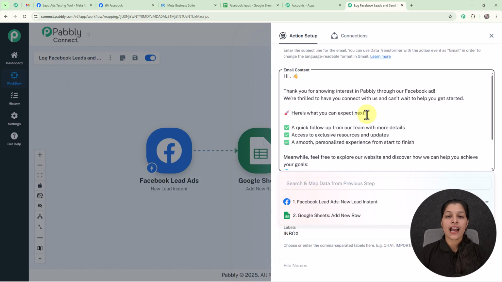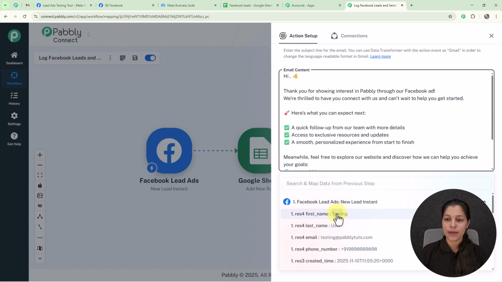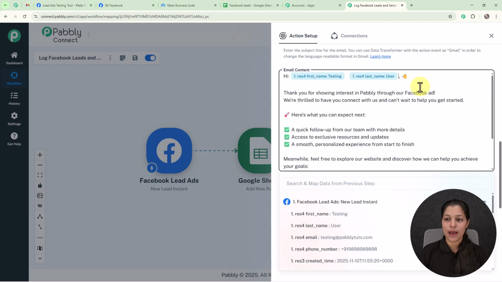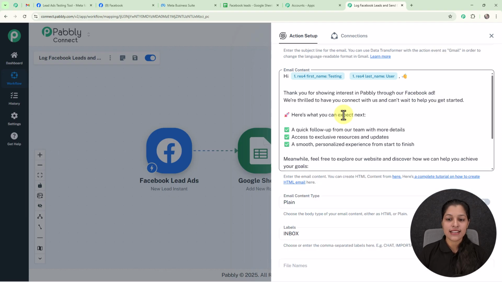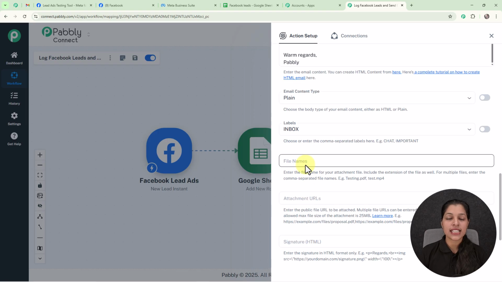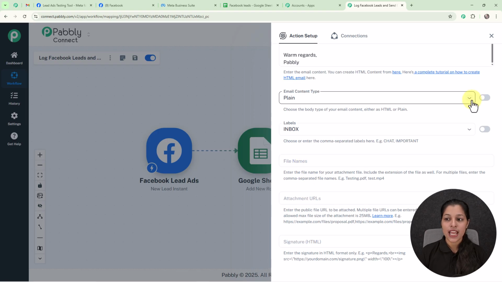So here you can see I have entered the email content as well, and after this word hi, I'm going to map the name of my lead again. So here I'm going to map the first name, and afterwards I'm going to map the last name as well. So with this we have successfully added the email content. Now we are getting this field, that is email content type, which is already selected as plain, but from here you can even select HTML as well.